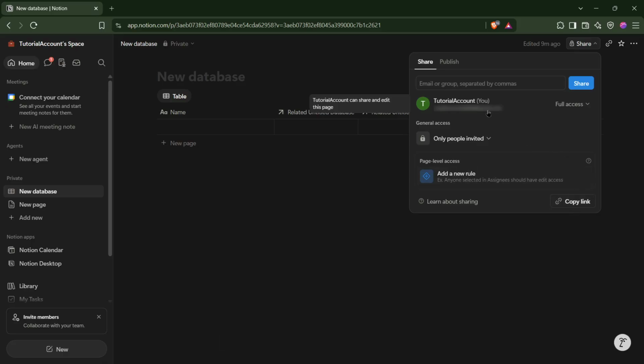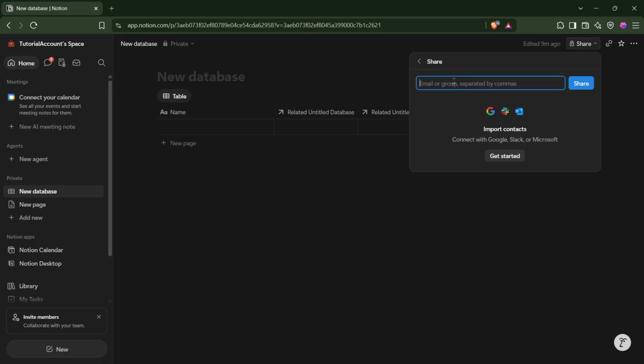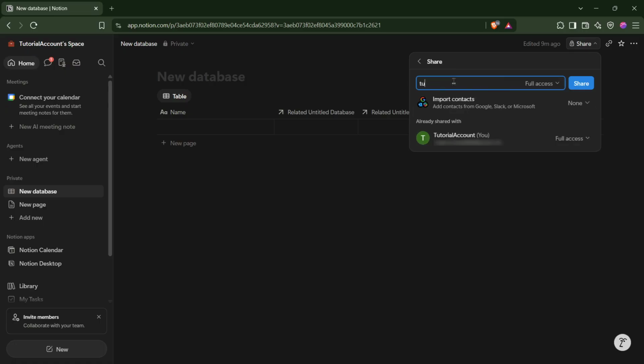Your cursor appears in the field ready for you to type an email address. Type in the email address you want to invite. For this example, I'm using test@gmail.com, and a matching user appears in the drop-down below. If they're already a Notion user, the drop-down shows their profile picture and name. Otherwise, it shows the email address you typed with an option to invite them as a guest.